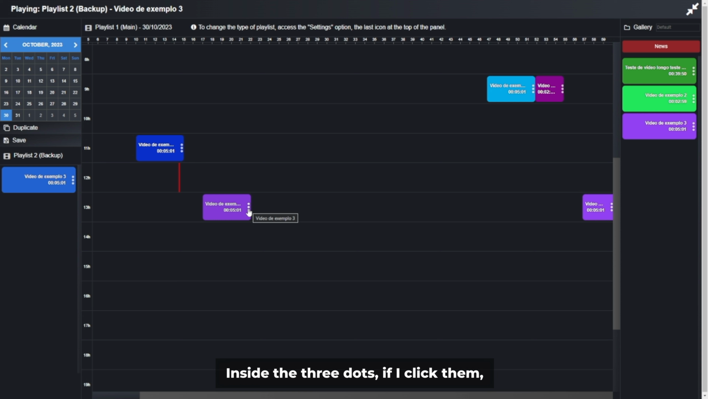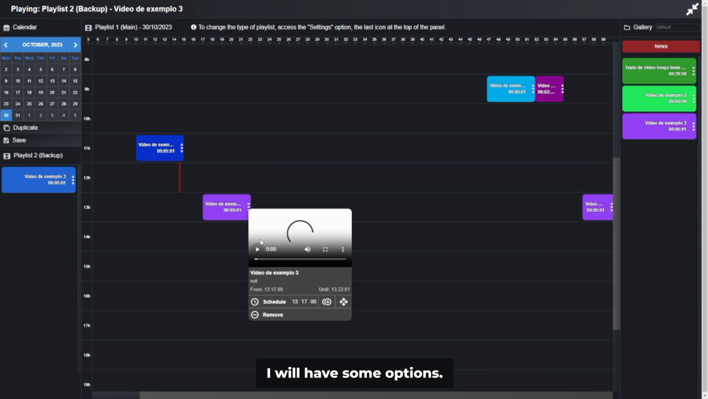Inside the three dots, if I click them, I will have some options. I could view the video that will be played. I can remove this video here. Here I can adjust the display time, and here I can move the video.